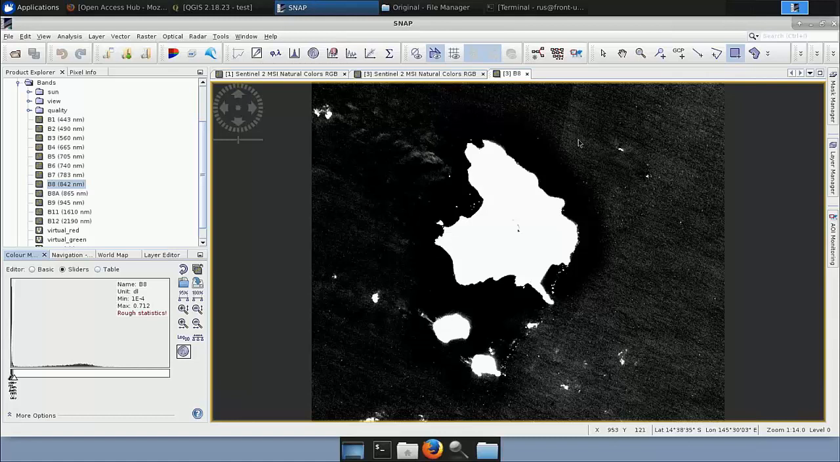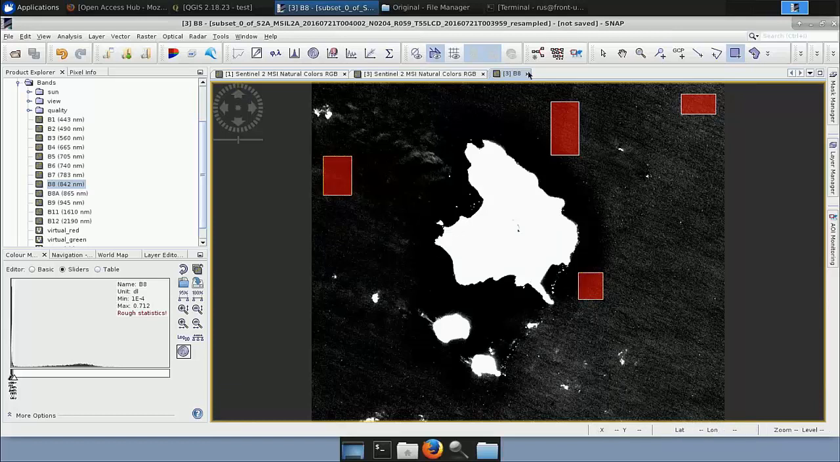So let's draw one polygon somewhere here. Let's say maybe here. And here. Okay, that really depends on choice. In this case, I think this is sufficient for our small sample. Actually, it might be a bit too many samples, but that's fine. And we can go to the Glint processor.